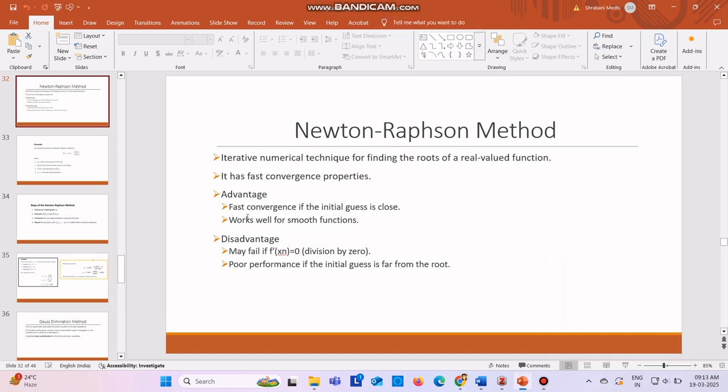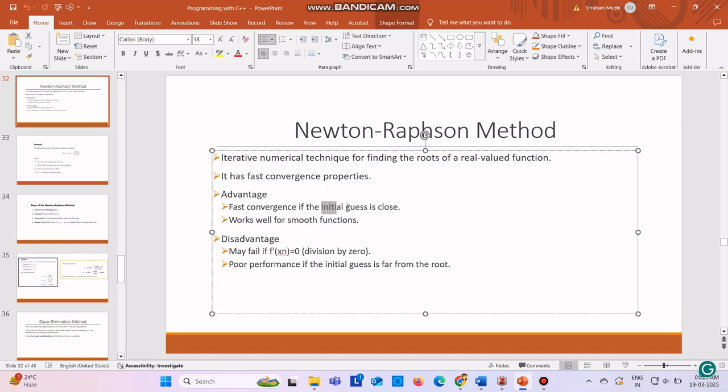Then what are the advantages? The successful working of the Newton-Raphson method depends on the initial guess. If the initial guess is close to the roots, then there will be fast convergence. Convergence means finding the solution, and it works well for smooth functions.